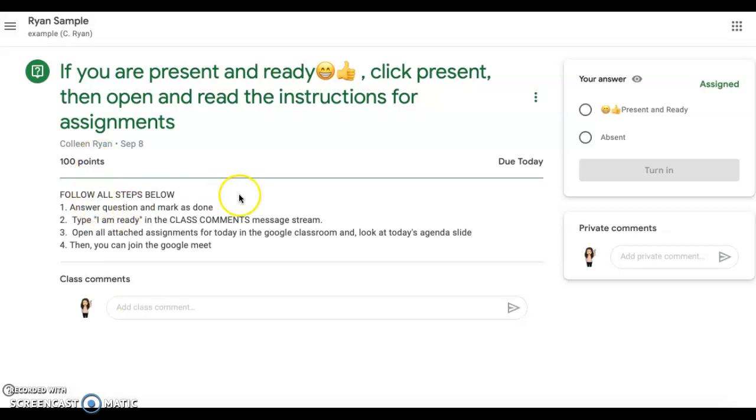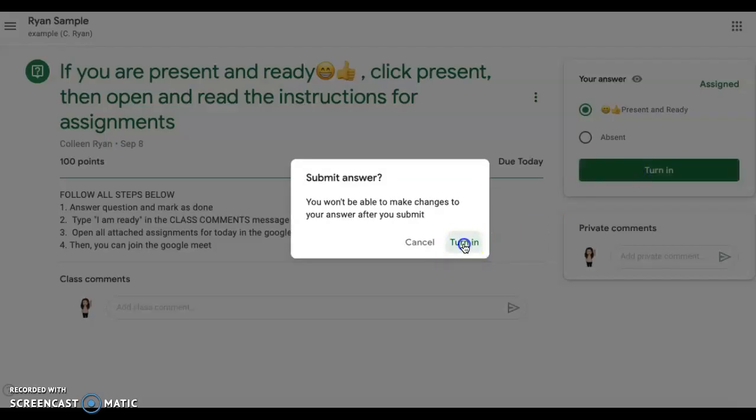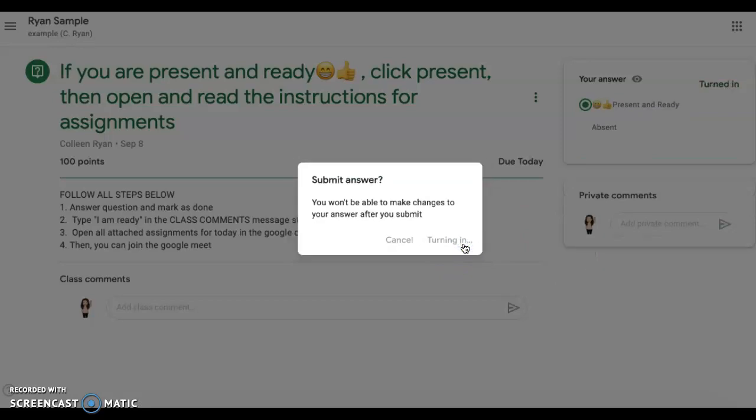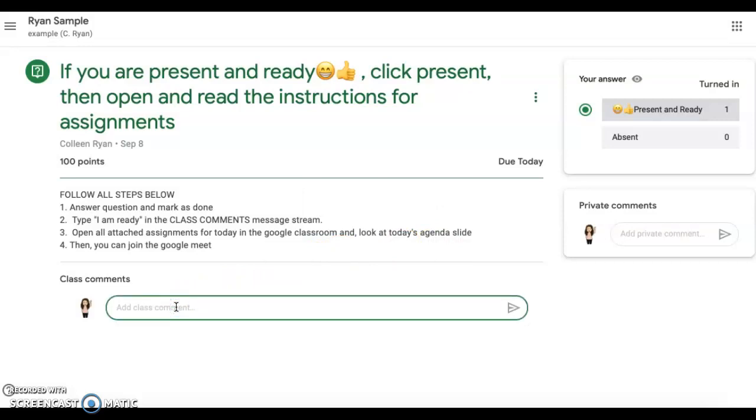So the first step was to answer the question, which is all the way to the right over here. So I'm going to select present and ready. Then I'm going to click turn in. And number 2 says, type I am ready in the class comments. I'm going to write I am ready and then post my message.